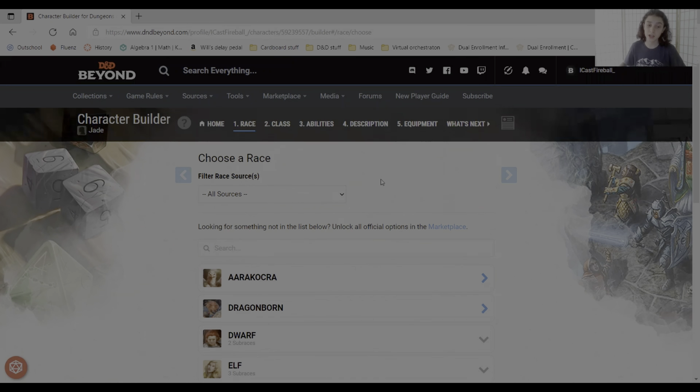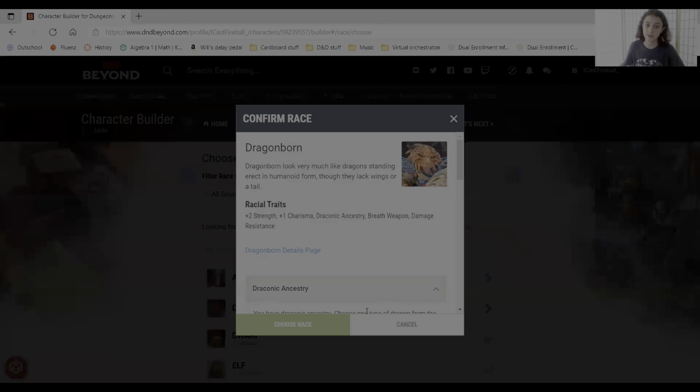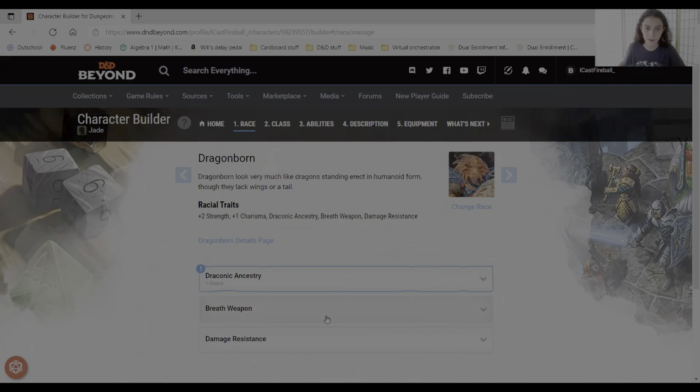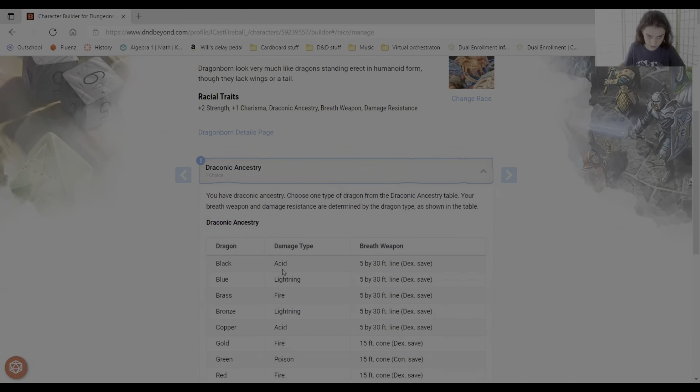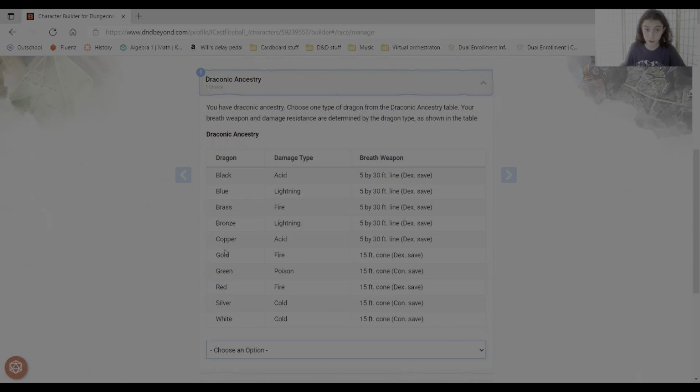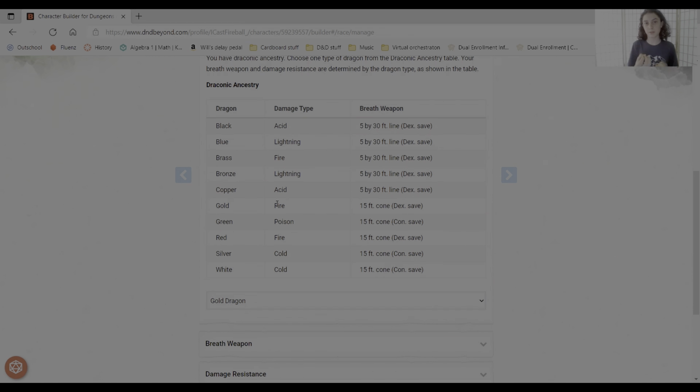I am going to make Jade a dragonborn. This is the one with the breath weapon and the resistance to the damage that I choose. I'm going to pick the gold dragon. As you can see by this table, the color decides what damage your breath weapon and your resistance are. A gold is fire. And since I picked gold, she will be able to breathe fire and also only take half damage when she is subjected to fire.